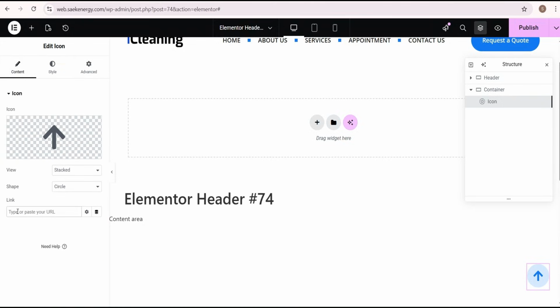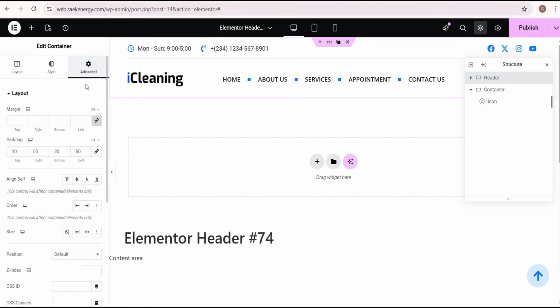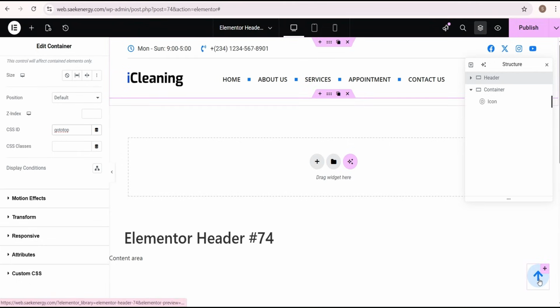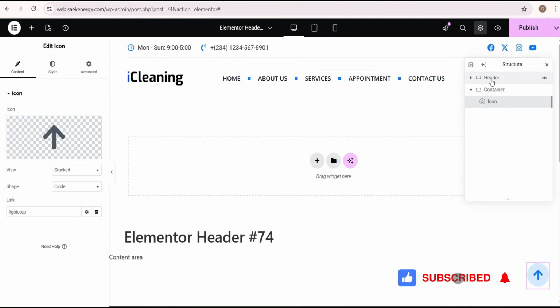For the link, I'm going to give it a link of hashtag go to top. Now we're just going to copy this text here, this go to top text here. Then I'll come over to this header template, go to the advanced settings, come over here to the CSS ID and give it the value of go to top. Now what this does is whenever this button is clicked, it's going to take us to the top of our page. Wherever this button is on the website, it's going to take you to the header top. Okay, now you could use the anchor menu to do this, but it's easier to just do this simple CSS ID method.